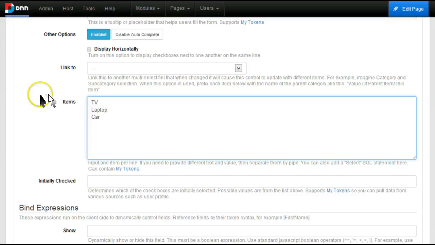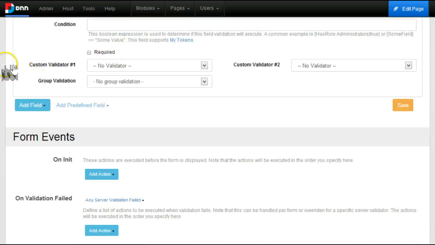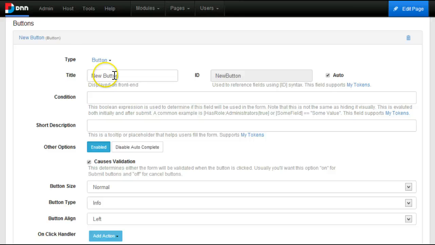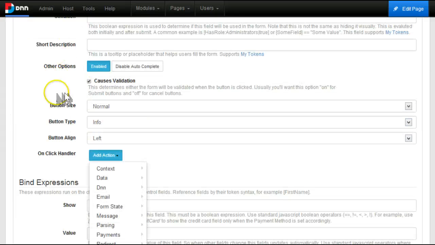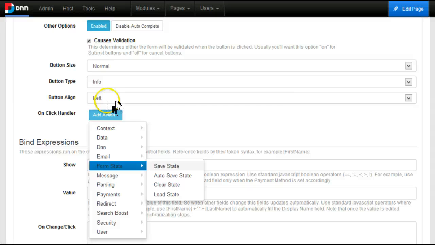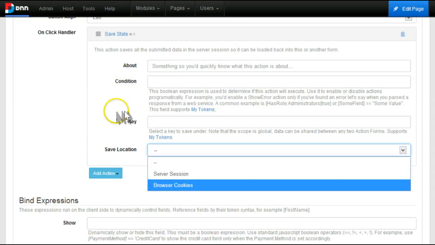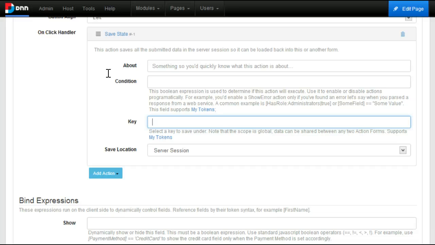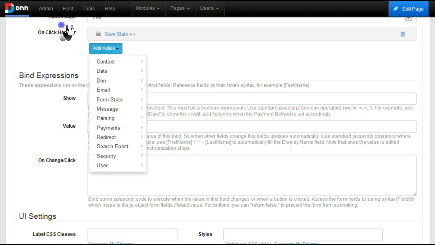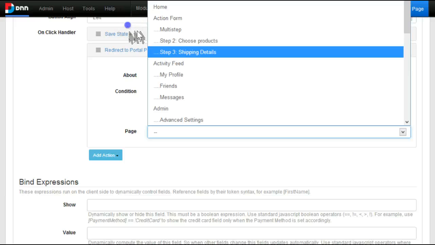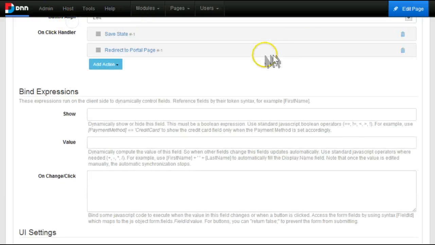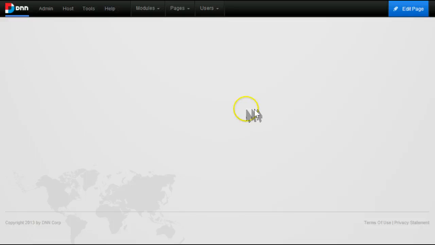Okay, and here I will do the same. I will add a button, and I will say again next, and then on click I want again to save the form state. I will save it in the server session as well under, let's say, the product info key, and then I will add another action to redirect to the step 3 shipping details. Okay, so this is it.